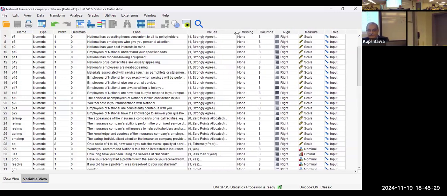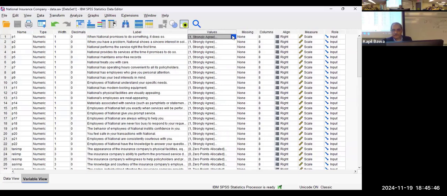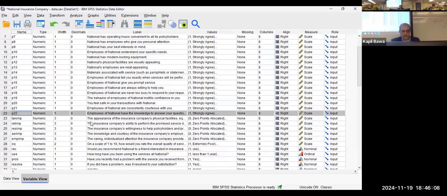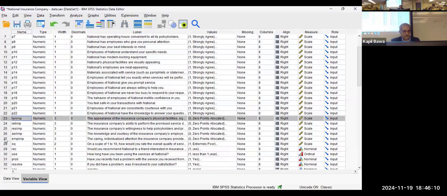So to find out what the numbers mean, you have to go to the values field and click on the three dots to the right of that. And here it says 1 means strongly agree and 7 means strongly disagree. So obviously this is very important for you to know, so you can interpret the data. So let's go now to another question, another variable.